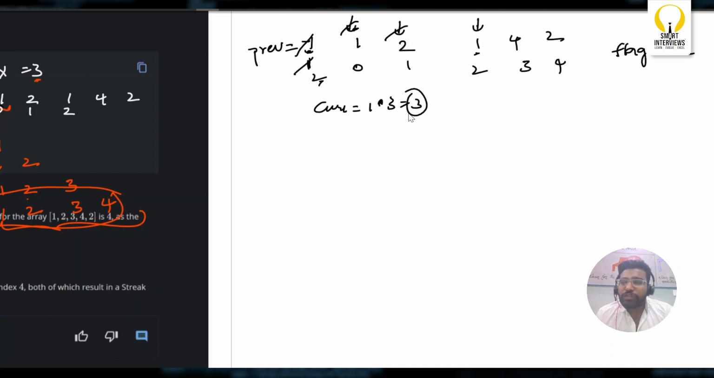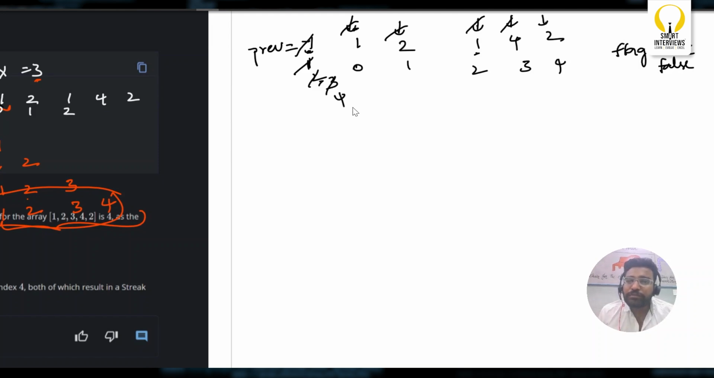Okay. So once we're done with this, what we can do? We can make it false, and we can update this previous and we can keep moving forward. Again at 4, the current will be 4 and it is greater than previous, so we can move forward. We can update previous. Now 2, if you observe 2 is smaller than previous, but can we multiply with x? No. Why? Because flag is false.